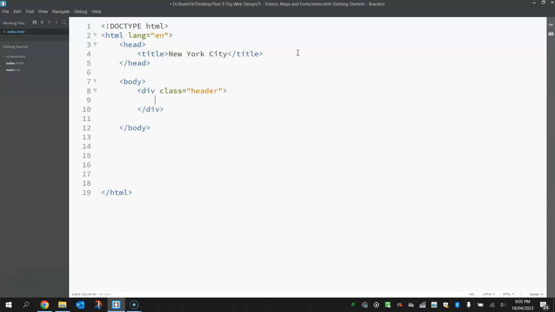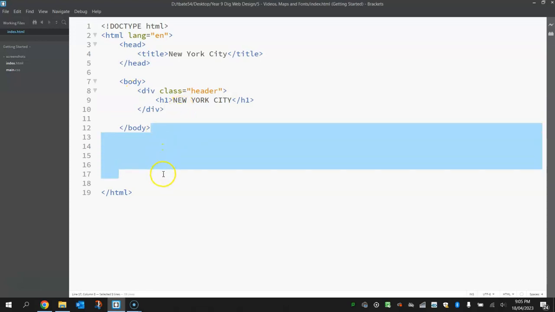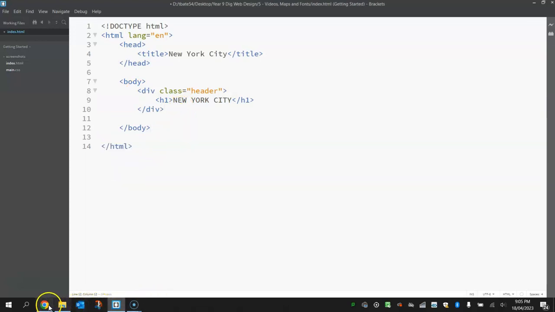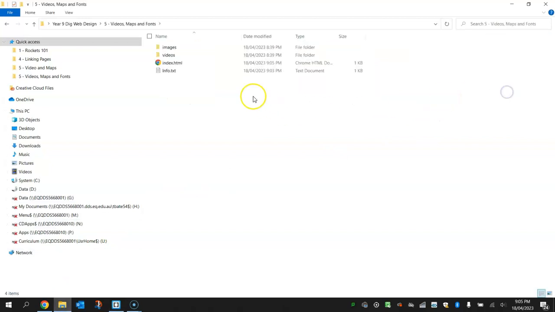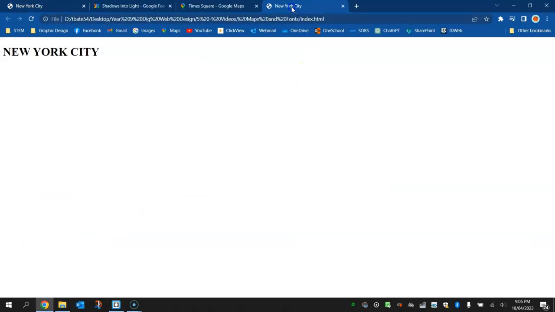We've named it header, and inside of that div tag, we're going to create an H1 heading that says New York City in capital letters. Okay, that's all we need to put in for our header. I might save it at this point by pressing Ctrl S, and I'm just going to go and preview that. So I'll open it up. You can see we've got the New York City title written at the top there in our tab, and we've also got the header section written in nicely.